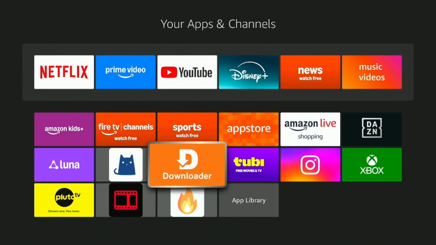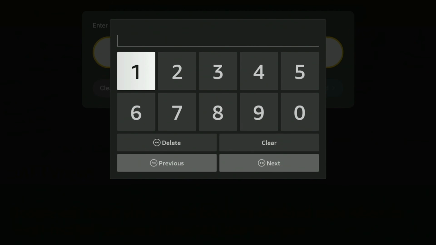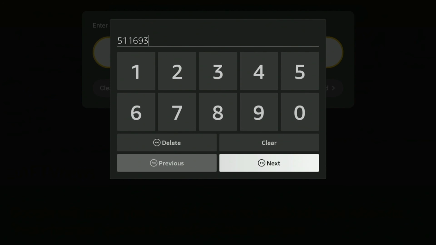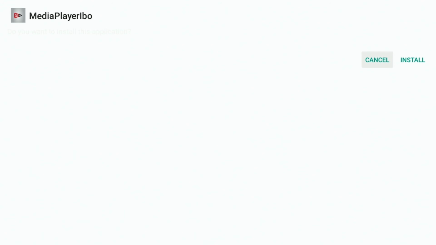Now, launch Downloader. Forget about typing in those long broken URLs. Just enter my exclusive quick code, 511693, and hit Next. This connects directly to the official, clean installation package. No bloatware, no junk. Once the download finishes, hit Install in the bottom right.